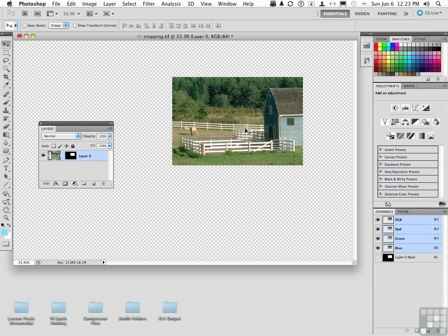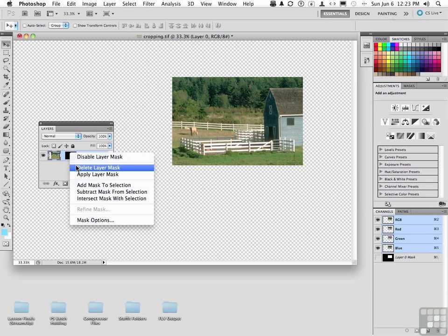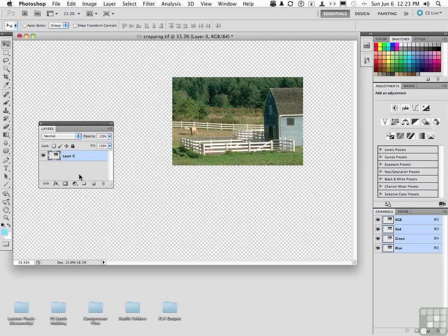Eventually, you might decide, this is what I want. I don't need to move it around anymore, and I'm saving a lot of information that I no longer need. All you have to do is right-click right on that mask and tell the computer you want to apply it. Now what you have is just that cropped out area.